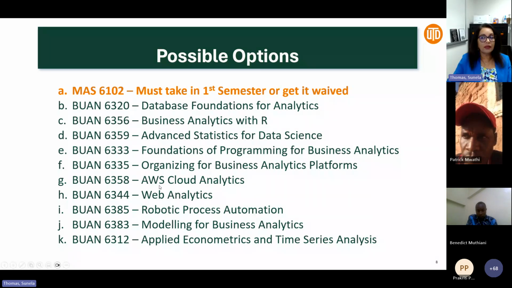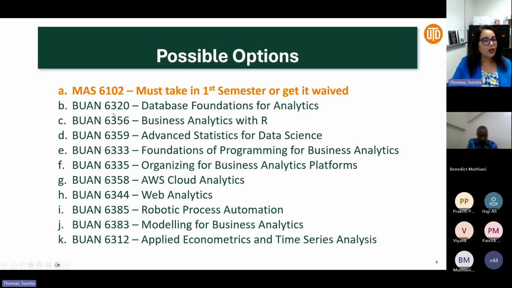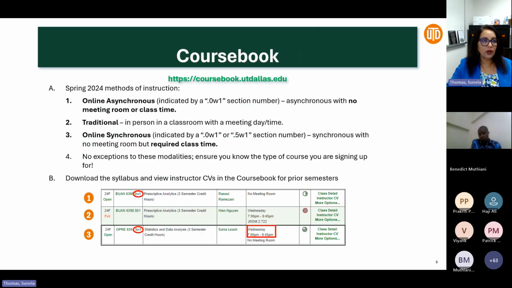There is another way you can do it. Anybody going into the workforce now needs to know about cloud computing, so you could take AWS cloud analytics at that point. As I mentioned, any of these courses are up for grabs, but if you are unsure, then A, B, C, and D are the 4 courses to take in your first semester. So how do you determine what is in the course book?